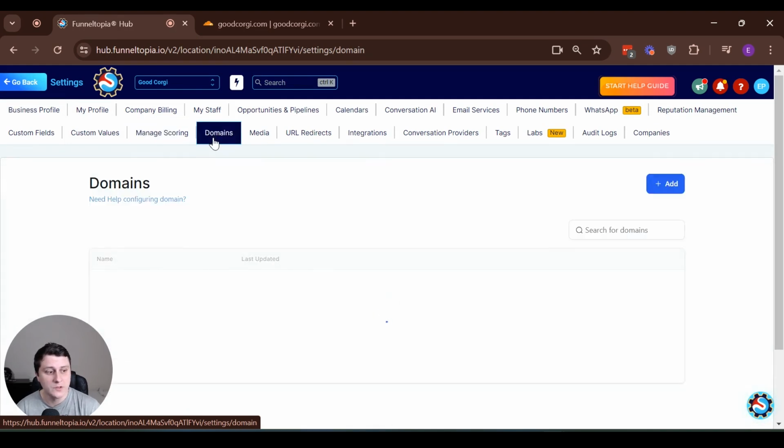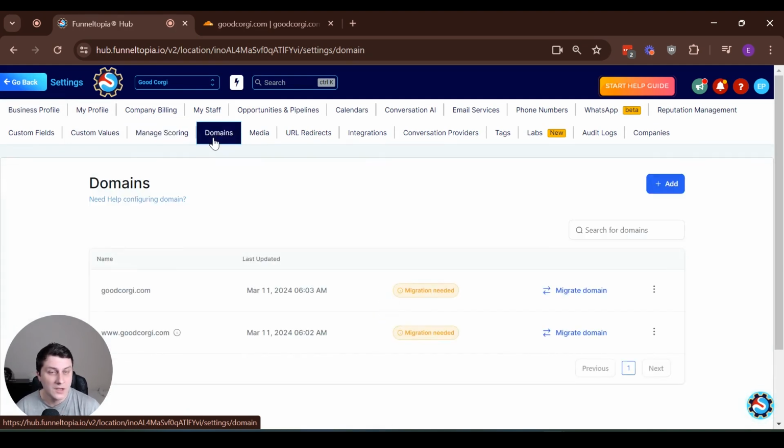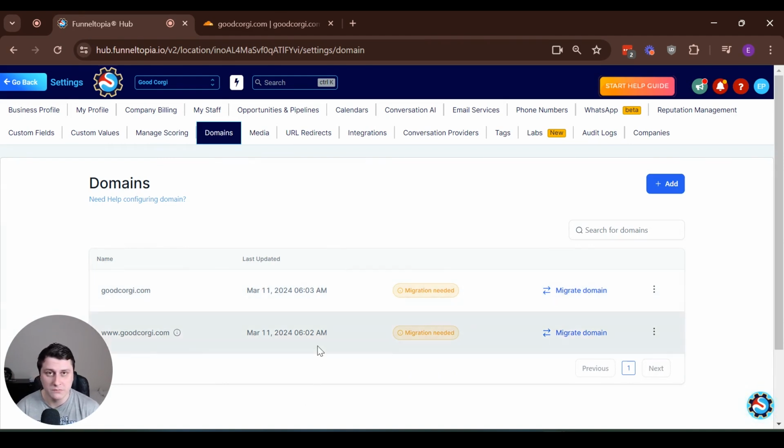In this case, we're going to be setting up a subdomain for an e-commerce store, right? The domain is goodcorgi.com, and we're going to be selling dog toys and dog food and whatever else. We're going to be creating a subdomain, store.goodcorgi.com, just as a separate thing to separate that from whatever else we're doing with this business.